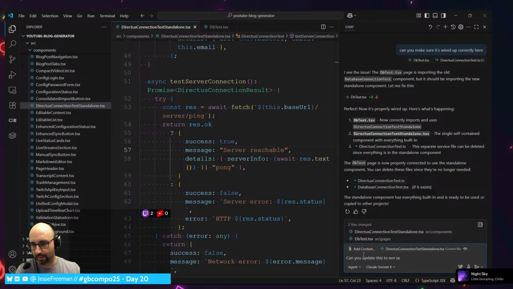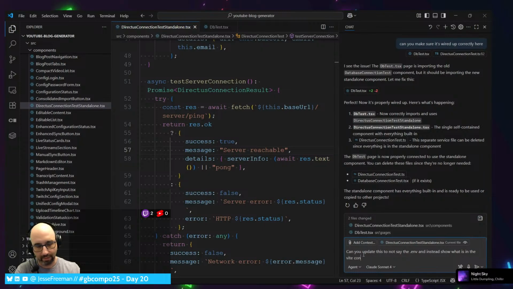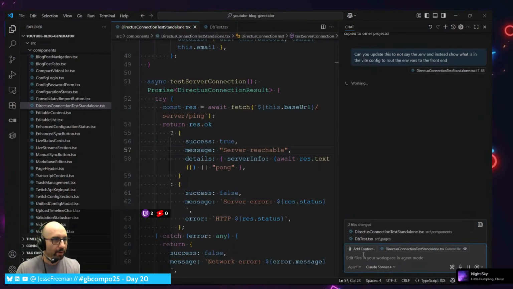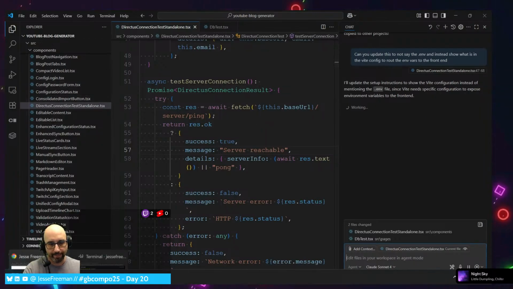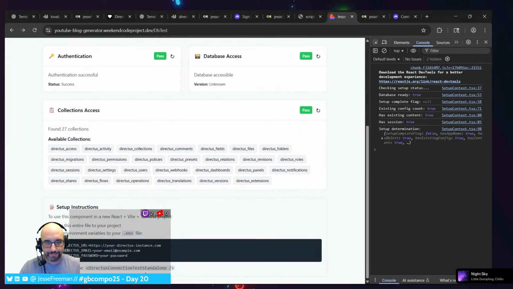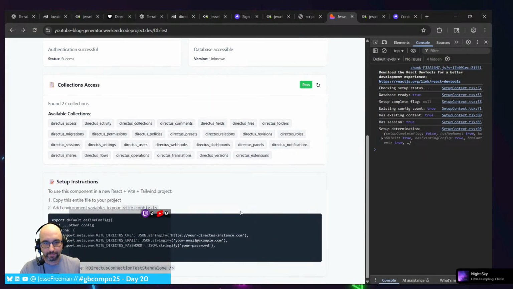To not say the .env and instead show what is in the byte config to route the env passwords, env variables, the front end. I can tell it like, hey, document exactly what you're doing and why you're doing it, and it just sort of, yep, I'll update the instructions and configuration. All right, fine. Perfect.